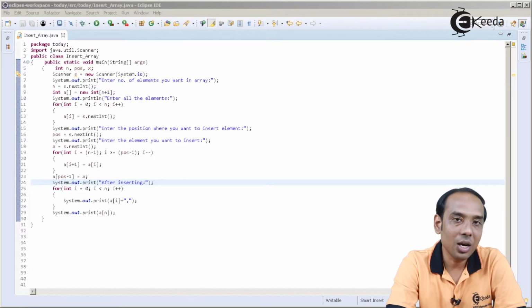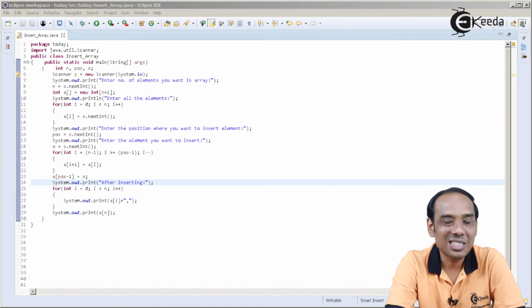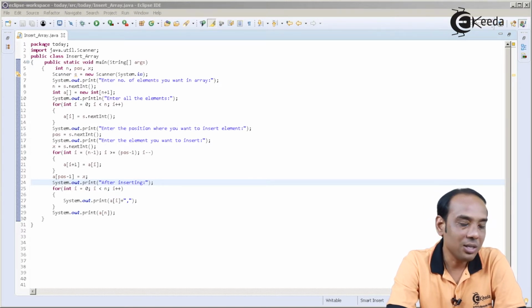Then using the scanner class object s, I've taken the input from the user. We write down system.out.print, enter number of elements you want in the array, and that number of elements will be stored into the n. After that we are going to define the size of the array. We write down int a equal to new int n plus 1. Why do we write down n plus 1? Since our index is going to start from 0. Then we ask the user to enter the elements. For this we write down system.out.print enter all the elements.